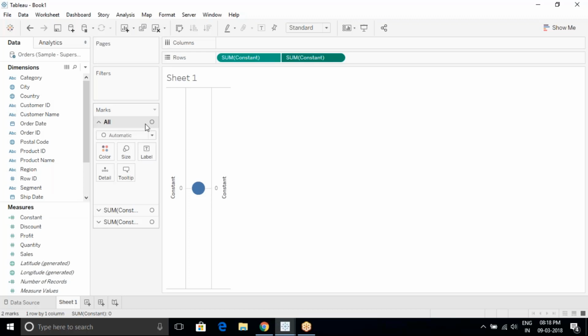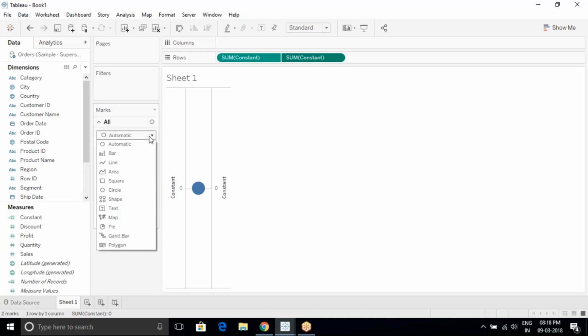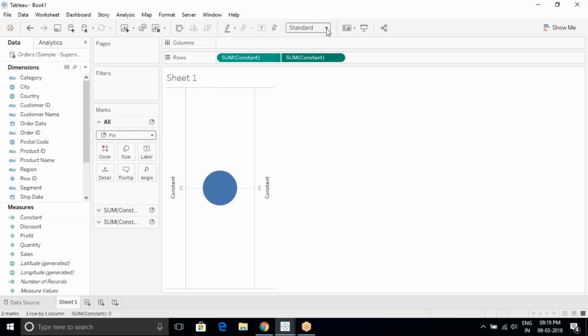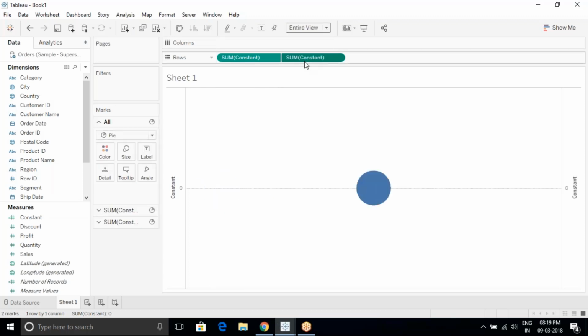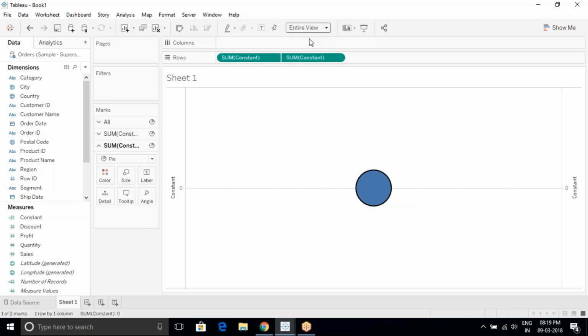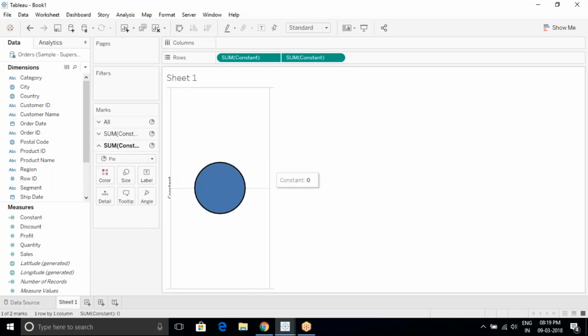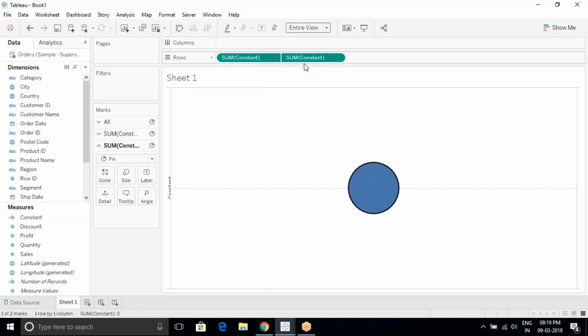Now I want to change both of them to pies. First, I'll just convert both of them to pies. So either you convert both of them to pies, or you can keep one as a circle, other as a pie. It doesn't matter. Here I'm going to change the mark type to pie. Let us just say entire view, so it comes in the center. Let us say standard, expand it, increase the size. Control Shift B is this thing. You can just increase the size and then maybe center it.